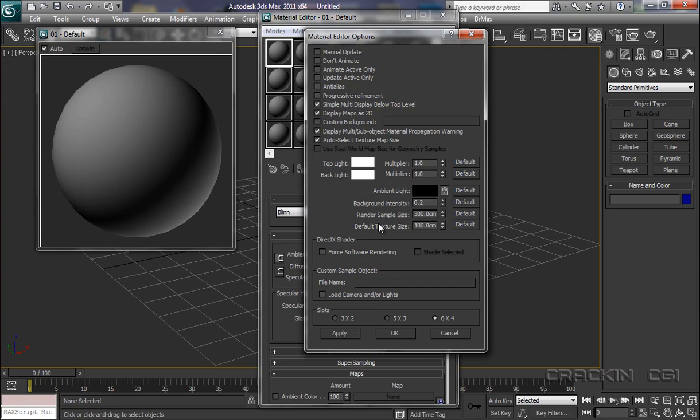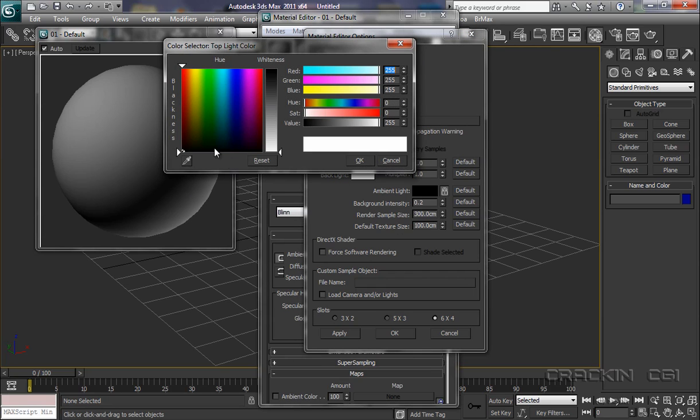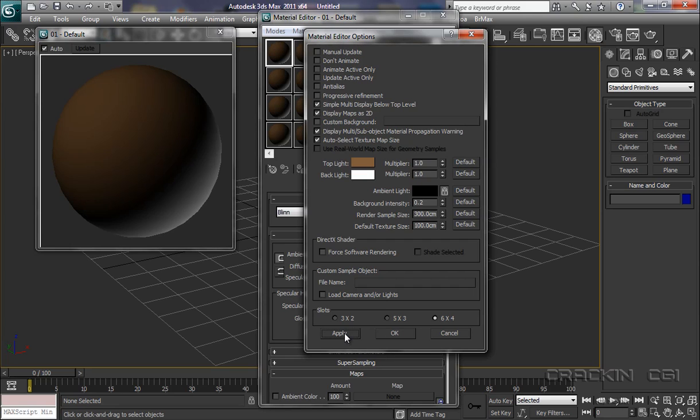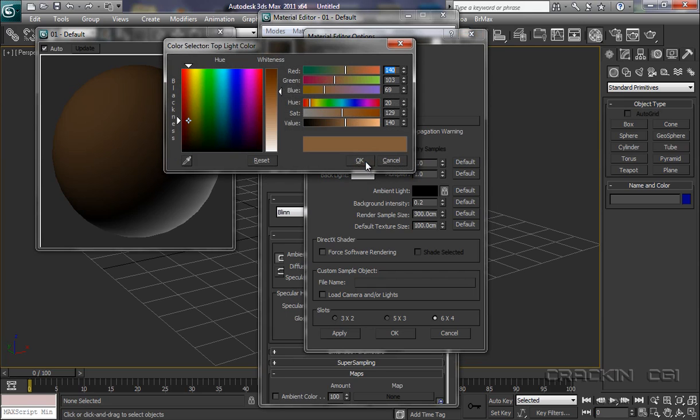Top light. We can change the top light here, and that's this light here, and the backlight is this lighting down here. Let's just take a quick preview. I'd like the top light to be, well, brownish, sort of. I can say OK on that, and then go apply. As we can see, it's changed our coloration there. Let's put that back to white.